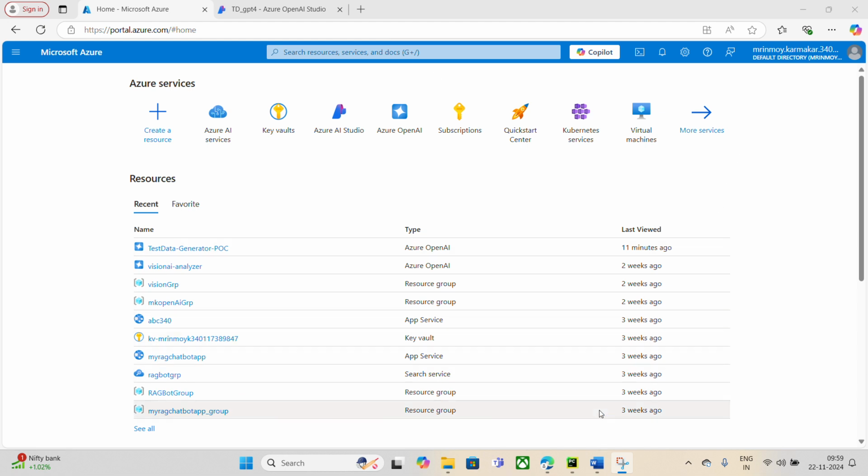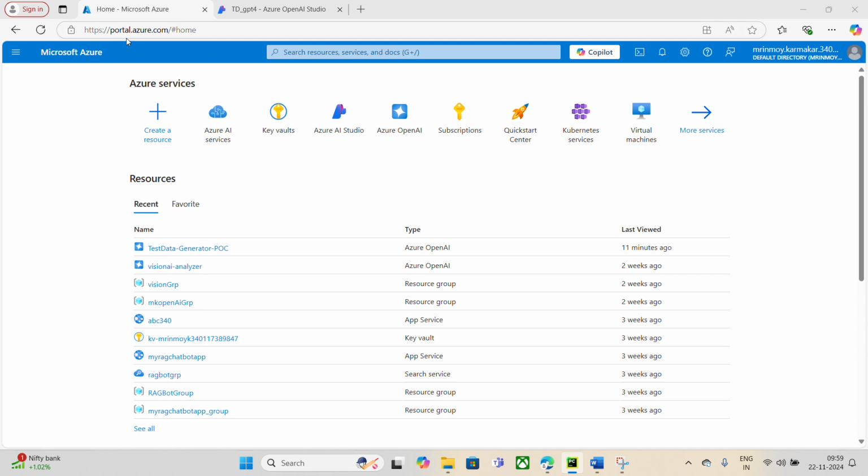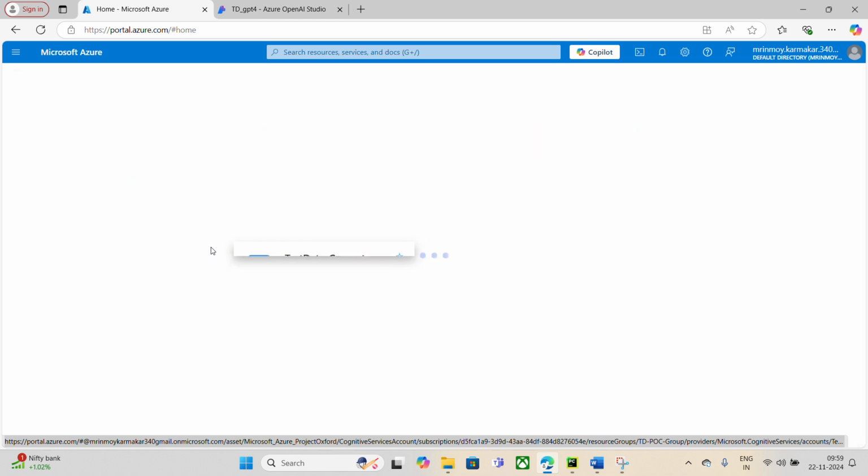This POC is about an automated test data generator using AI. I am using the Azure portal, and under it I have an Azure OpenAI resource already created, Test Data Generator POC.